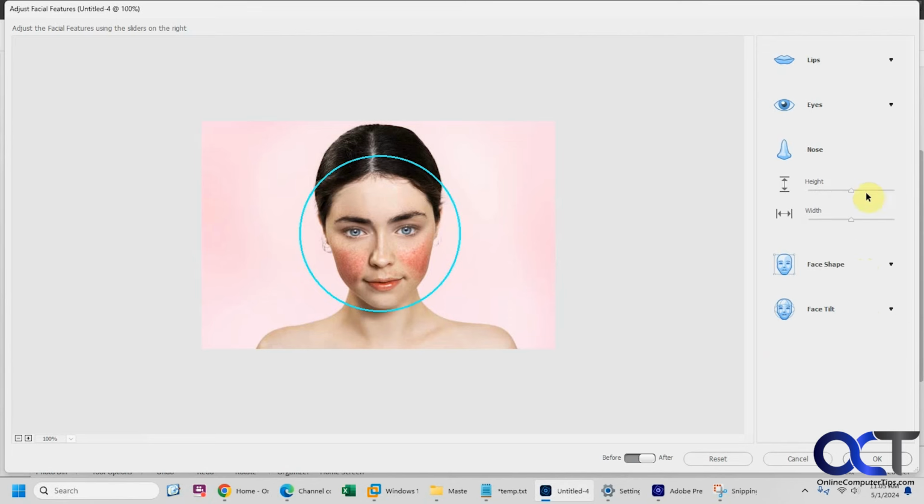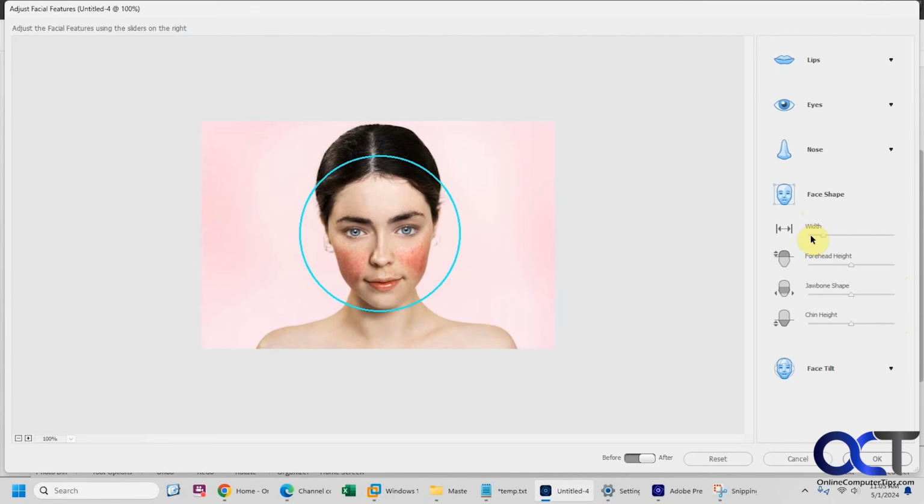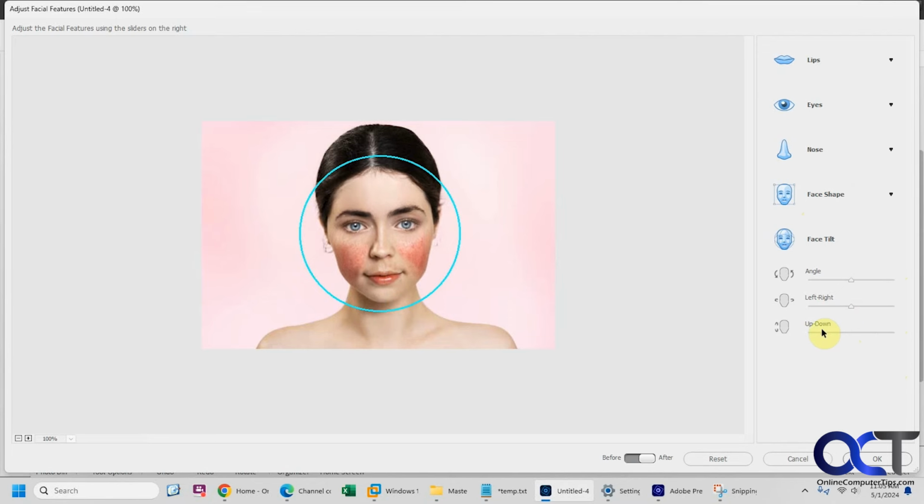Same with the nose, height and width, face shape, forehead height, jawbone shape, chin height. Then you could do the face tilt, which is kind of cool. Let's say we want her to be looking up a little bit here. Like so. Then you can also tilt the direction of the head.